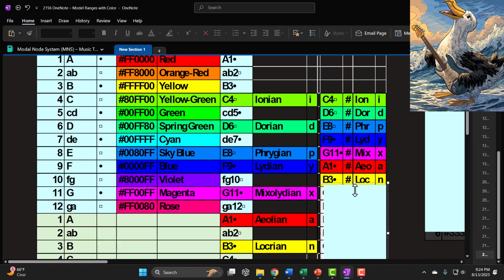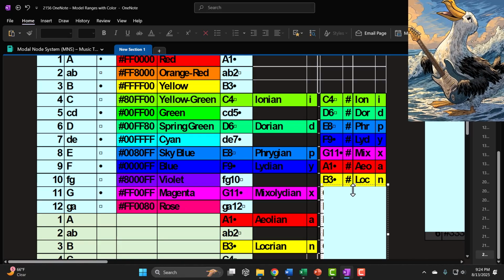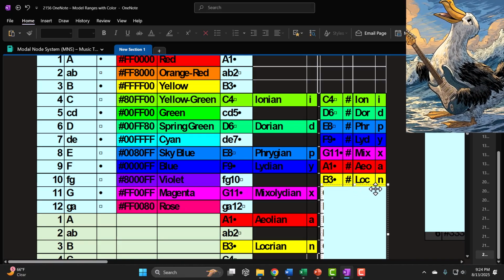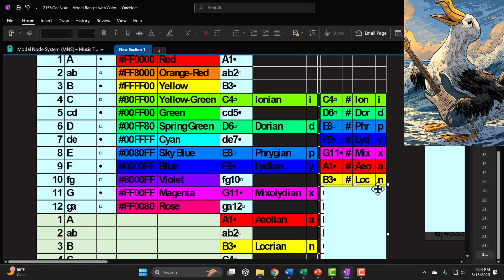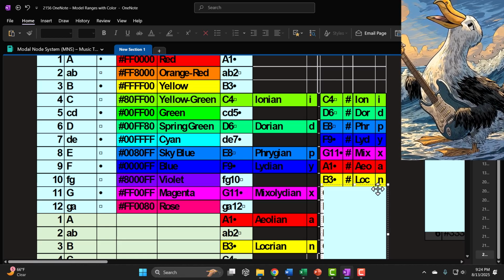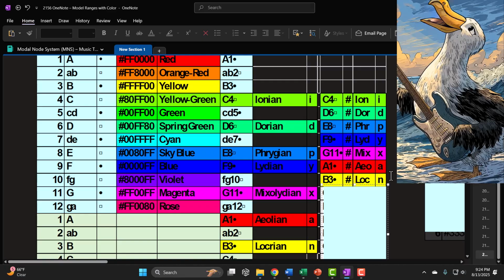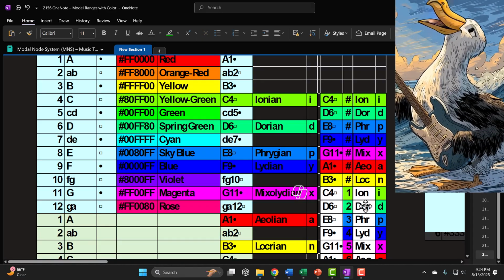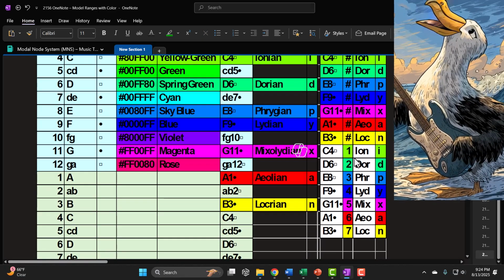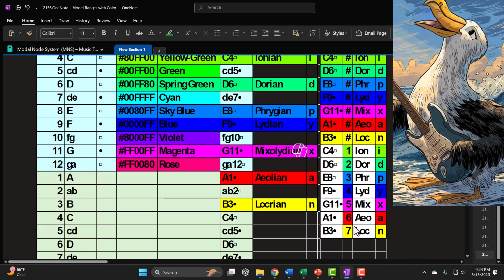The B is going to be the 7, Loc, and the N is the abbreviation because it's Locrian and it's crazy. So we go from the back, so these are going to be my abbreviated names. The numbers are better seen down here, 1 through 7, as we repeat them.